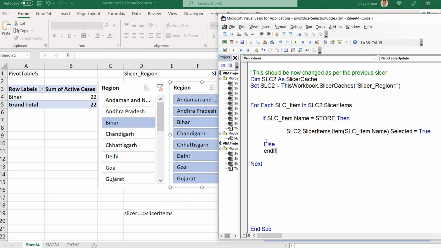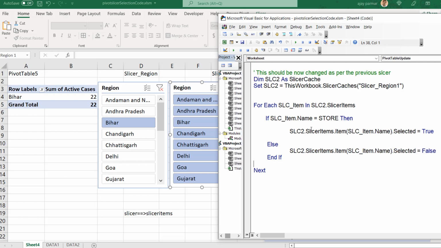So in the else here, you will say that in case they are not equal, then they have to be false. They should not be selected. This is the point. So this is exactly what we want to do now. And this is very simple. I hope you have understood the concept.